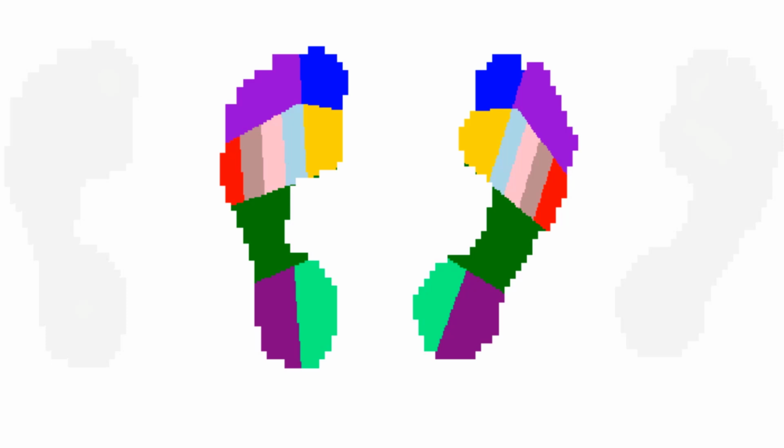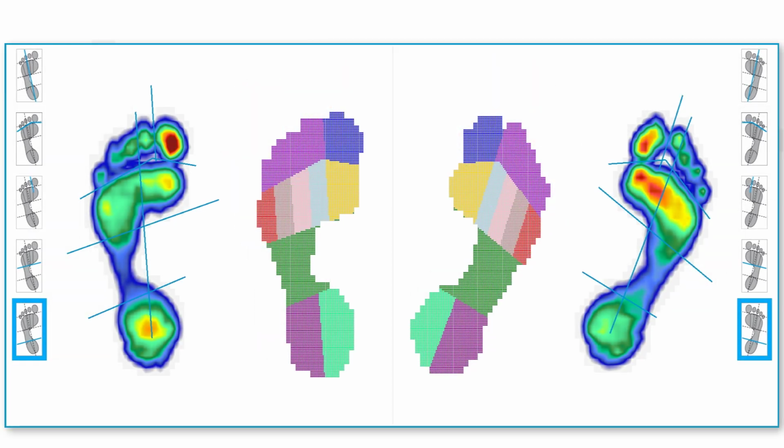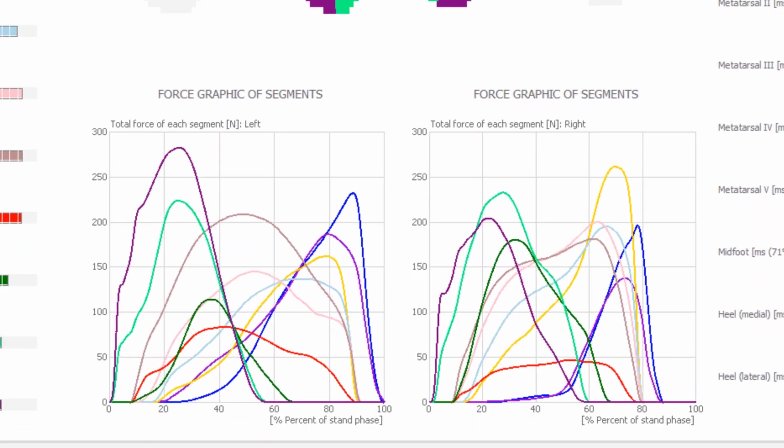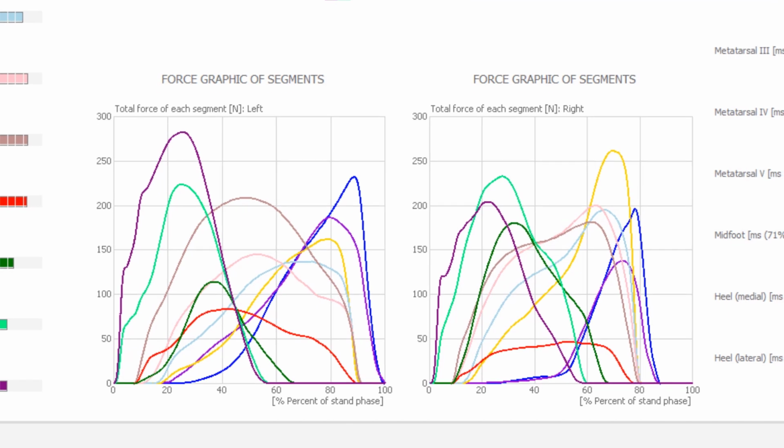For this reason, you have the option in the data processing to refine the segmentation based on your expertise. Your adjustments will then be fully incorporated into this results display. The graphs shown below represent the development of the force under the foot segments over time. The color coding corresponds to the already mentioned segments.